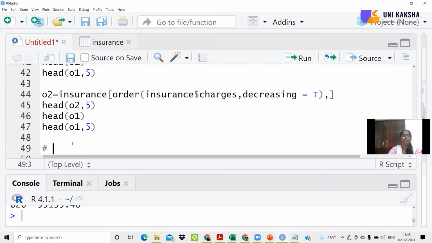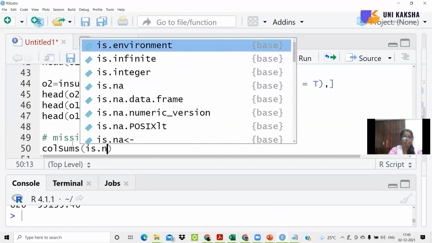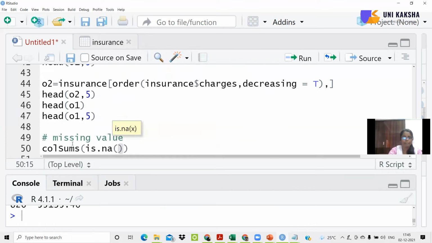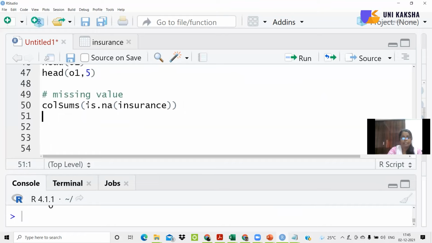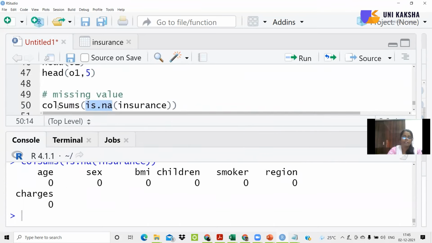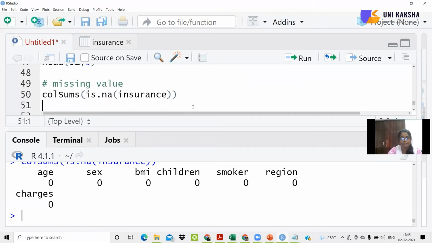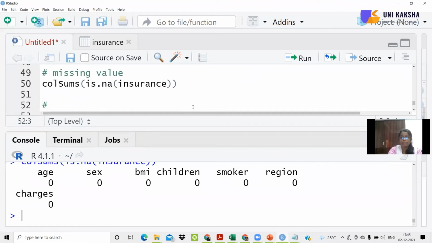Now we want to check whether there is any column which consists of missing values. So for that reason, I'm using colSums. Inside that I'll pass is.na and then simply pass the name of the dataset, that is insurance in this case. So is.na basically tries to check whether there is any missing value or not. So it will return true or false. And if the value is missing, it will return true, and colSums will find out the column-wise summation of the trues. So here all values are 0, which indicates that there is no missing value in the columns which are given to us.